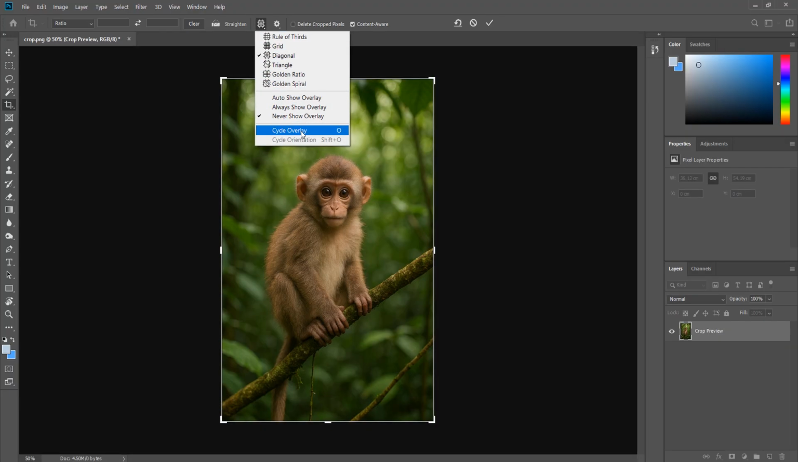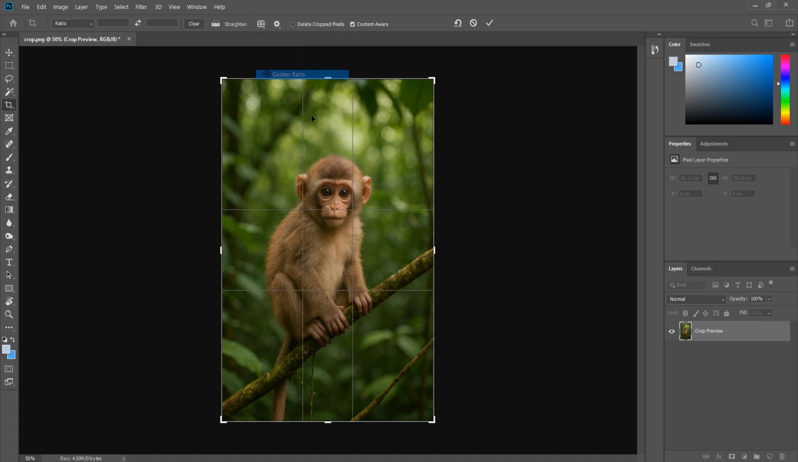5. Cycle Overlay and Cycle Orientation. Cycle Overlay lets you switch between different overlays by pressing O. Very useful if you want to quickly see which guide works best for your image. Cycle Orientation changes the orientation of certain overlays, like Rule of Thirds or Golden Spiral, to match portrait or landscape orientation.